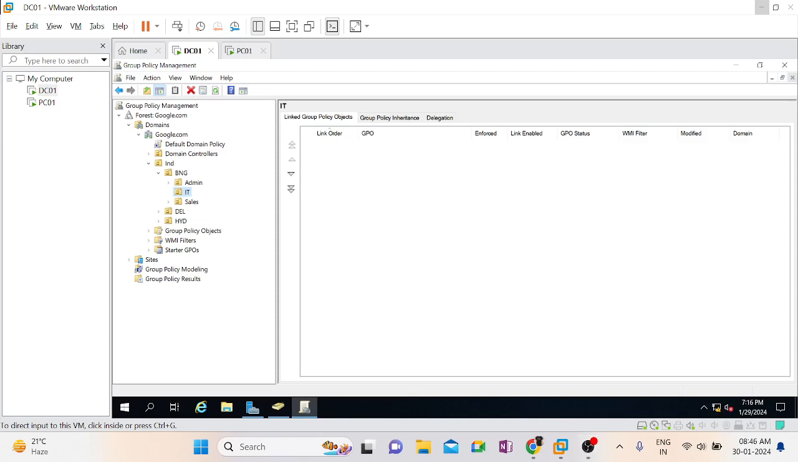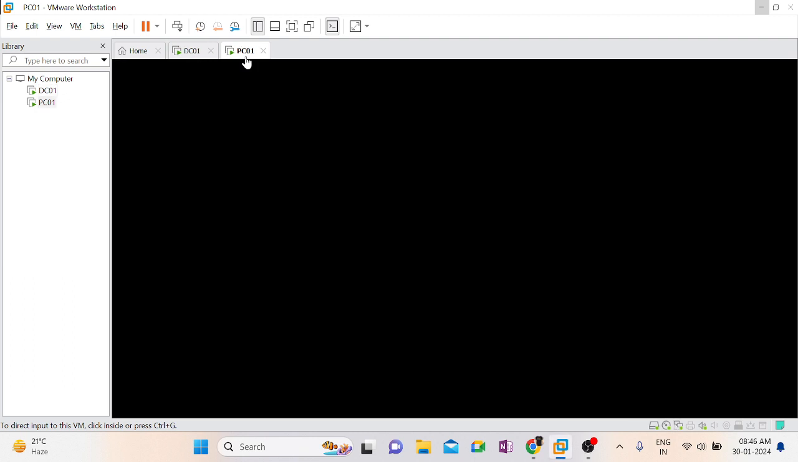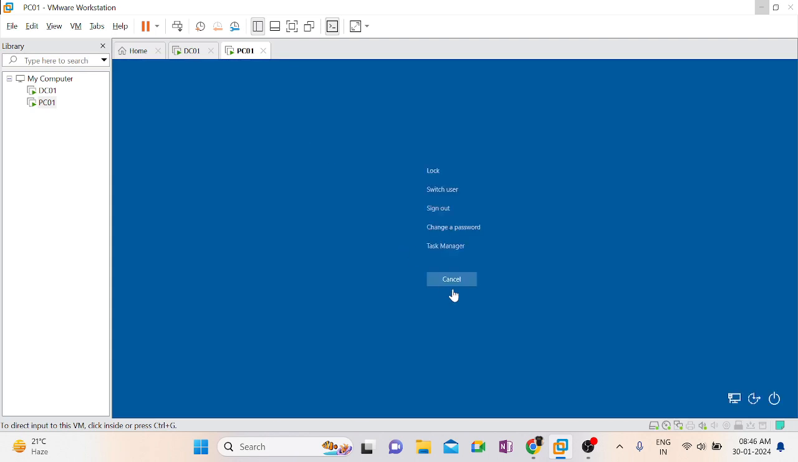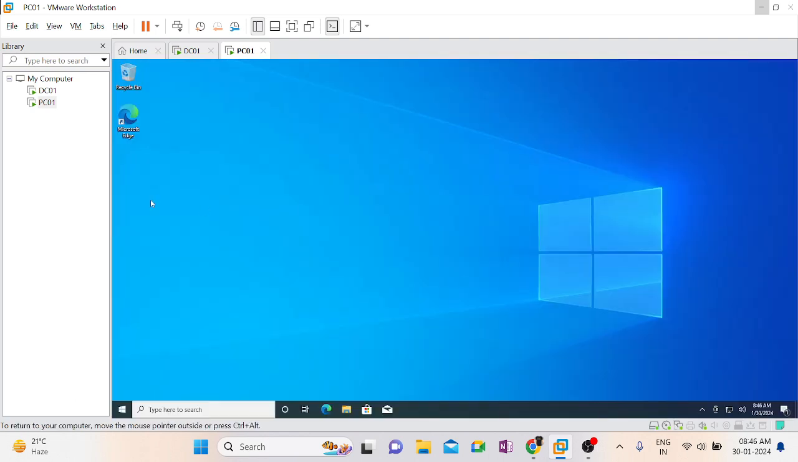Okay. So today what we are going to do is create some group policy and see how this group policy will be working. To demonstrate this, I have created a new computer called PC01. I will try to log in. It is not domain joined yet; I have just made it ready. So I'll quickly do the domain joining.